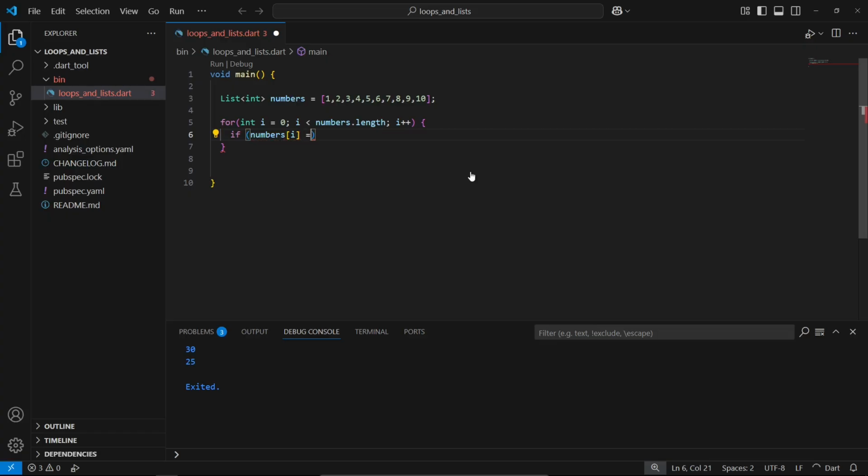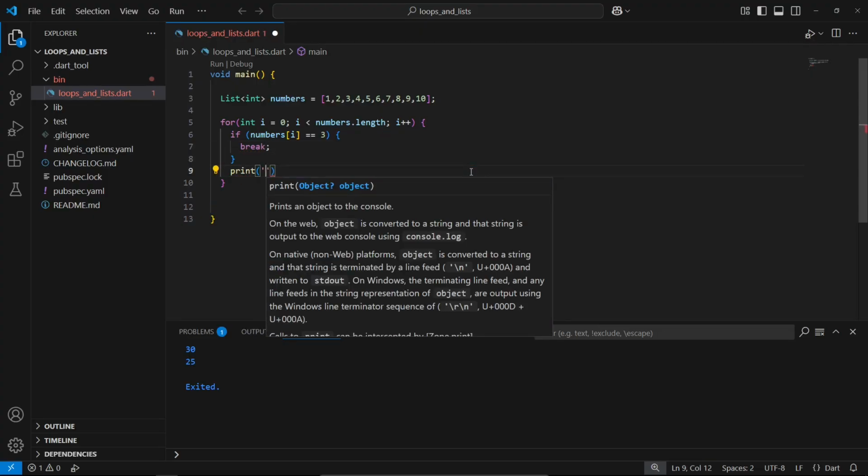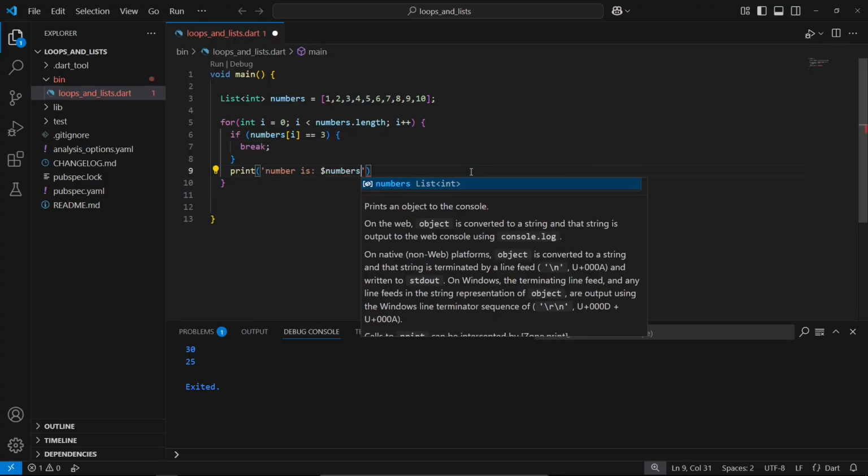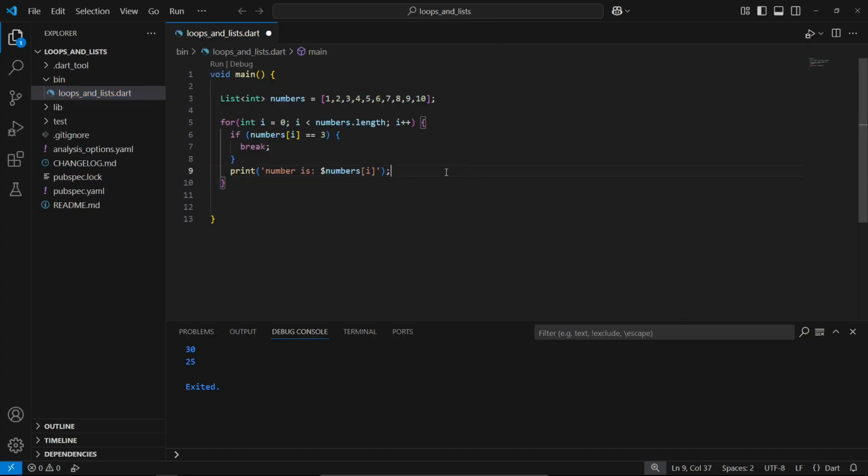Let's say that if the element of the list at the current iteration is 3, we want to stop the loop. In every other case, we just print the value. We've run into another issue. Inside the string, we want to refer to the element of the numbers list at index i, but Dart thinks we want to print the value of the numbers variable and then add i in square brackets as part of the string. That's not what we want.